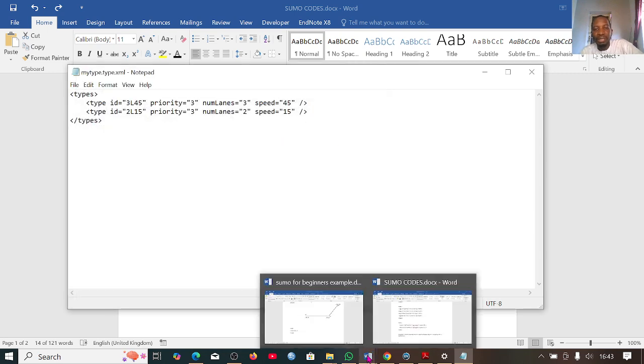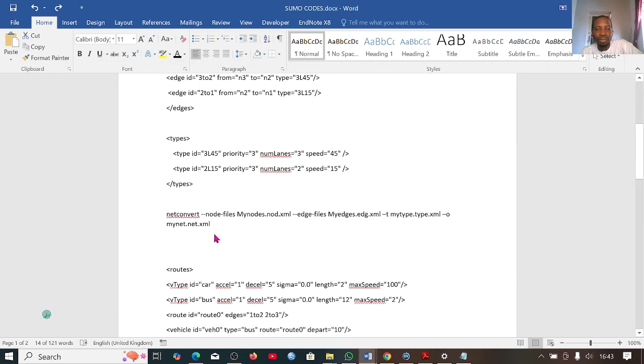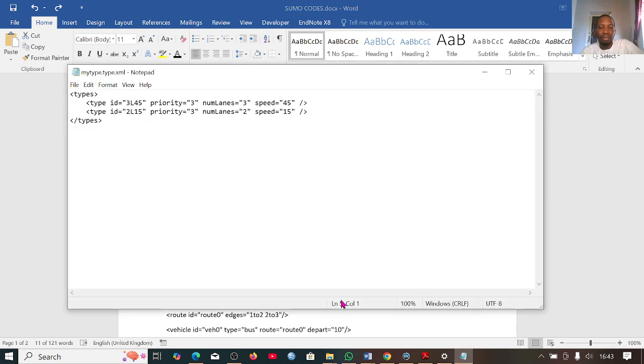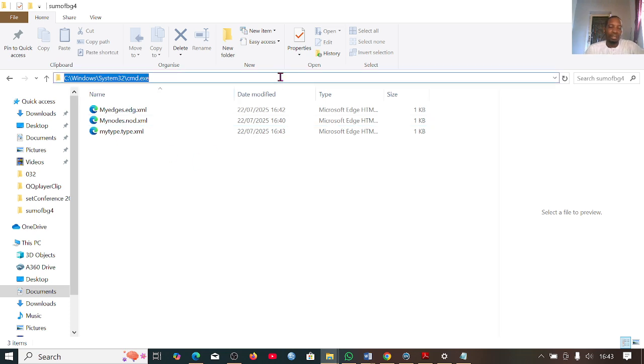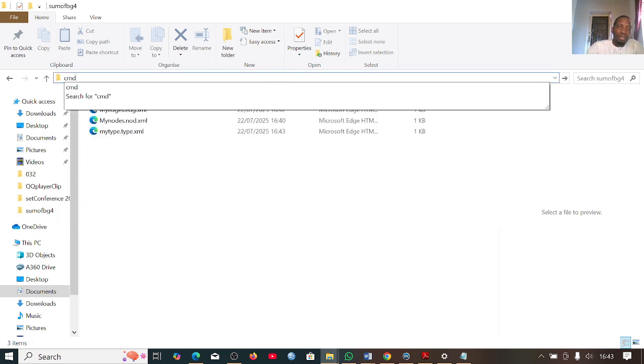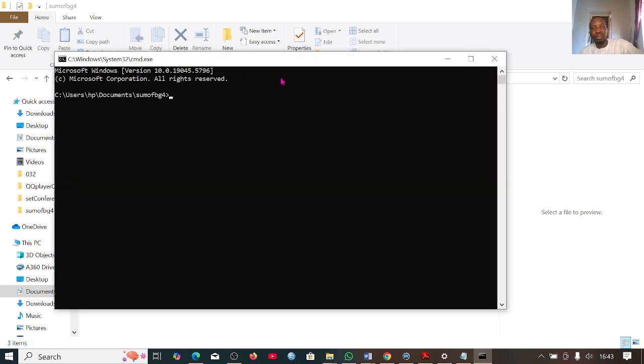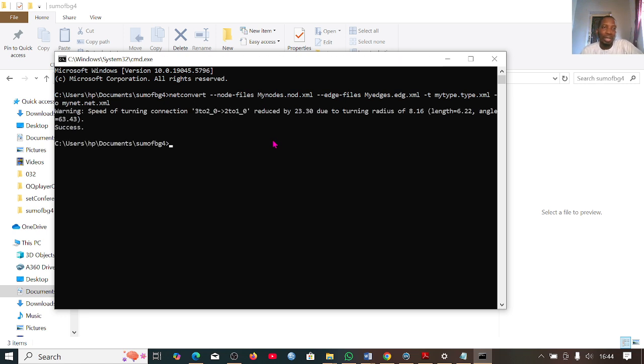Now I have to match these three to become a network, just like we did in the other video. So I'm going to use the net convert. I'm going to copy this. Then, sorry, I'll go back to the folder where you saved all these things. Then you can press on the CMD to open the control list. You can now paste the net convert, then click on OK. So it is a success.